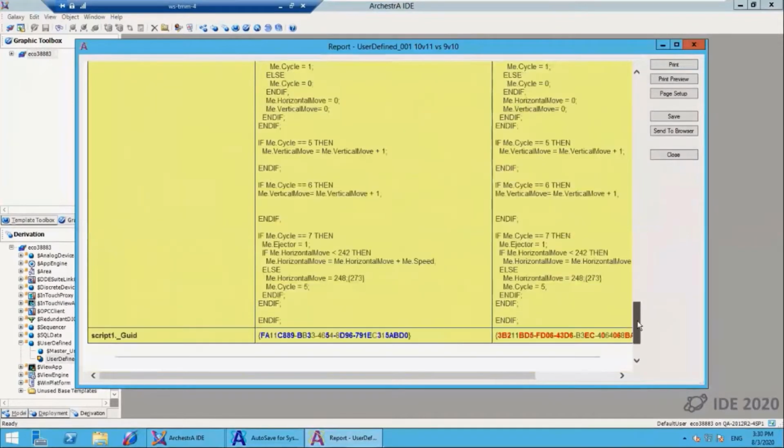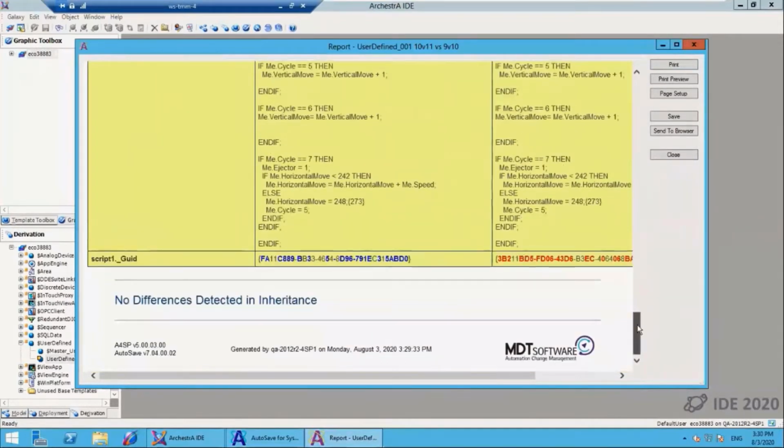There's also additional compare components such as inheritance. No differences were found there. You didn't make any changes in that.